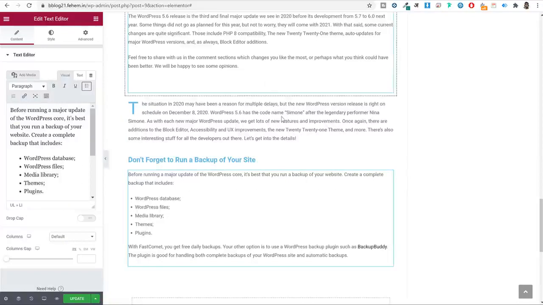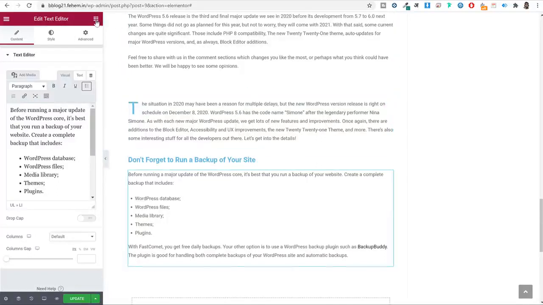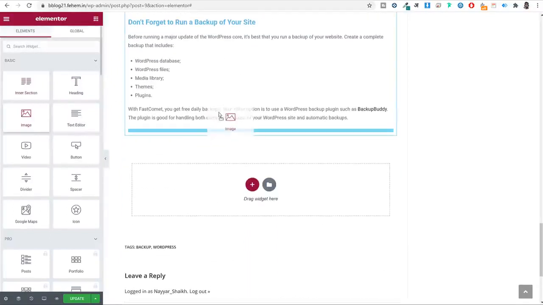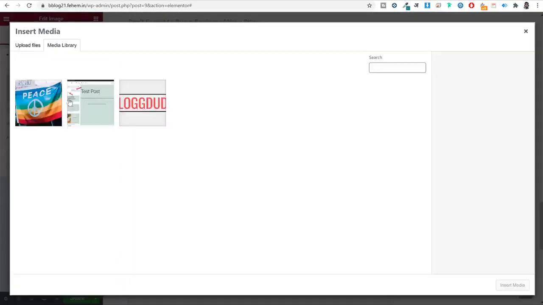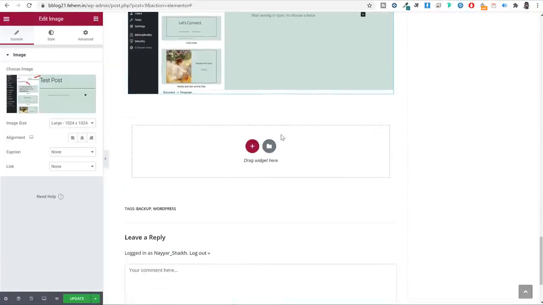Okay. Now, if you want to upload an image, you can again come back to your elements, you will see this nine dots icon. You can click on this icon and you can now upload your image. So you can drag and drop this image element. You can upload any image, select this thing, click on insert media. This is now uploaded, as you can see.